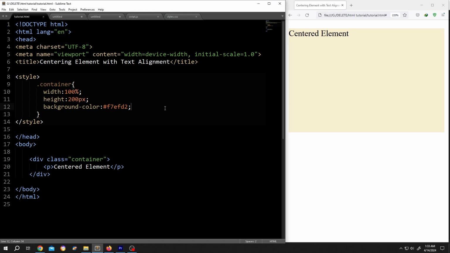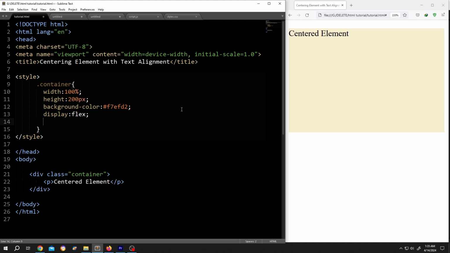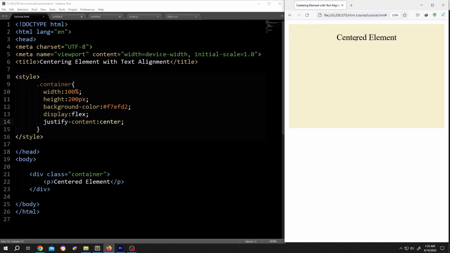Now to center text, write display colon flex semicolon. This will turn our div container into a flex container. Now to center the text horizontally, justify-content colon center, save, reload. See, now the text is horizontally centered and the upper gap is from the paragraph default margin.